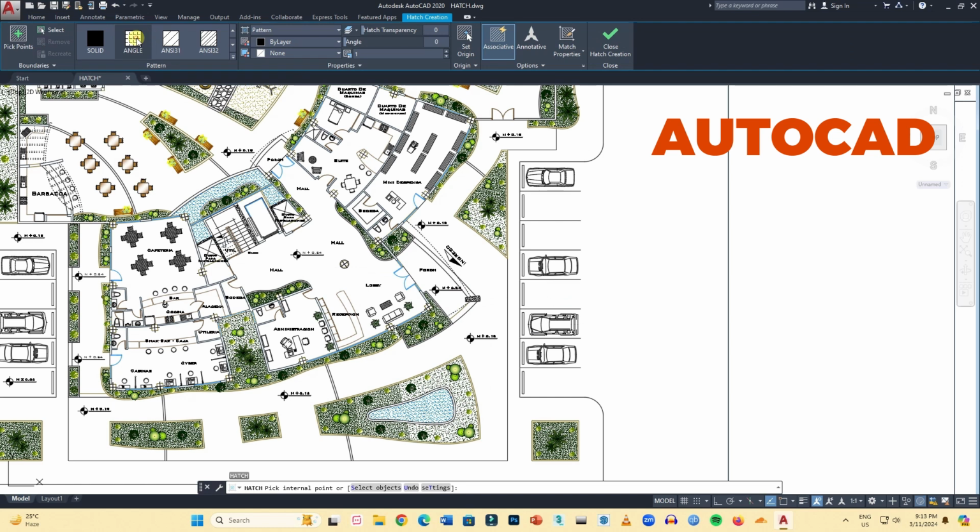I'm selecting the angle hatch and here I'm pressing and nothing is happening. There is no hatch, it just froze. AutoCAD has frozen. I cannot do anything. There's no hatch and it will be like this, I think, for a long time.